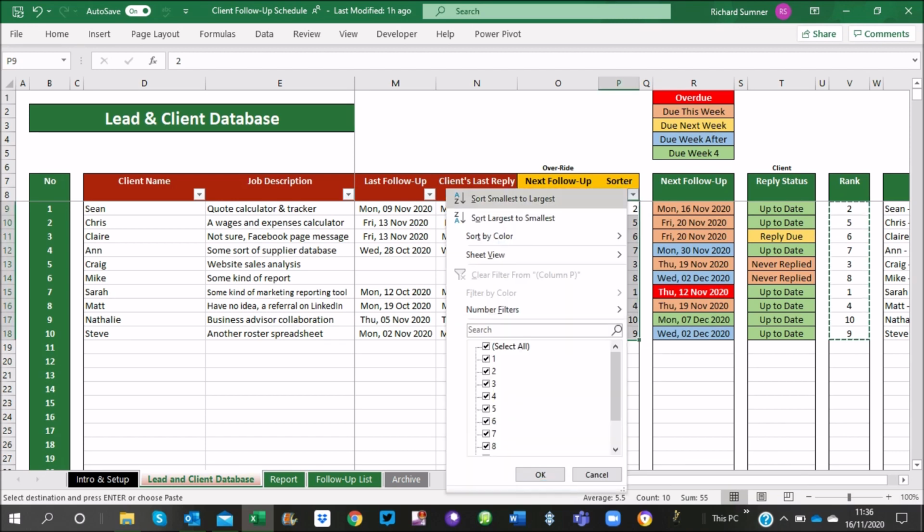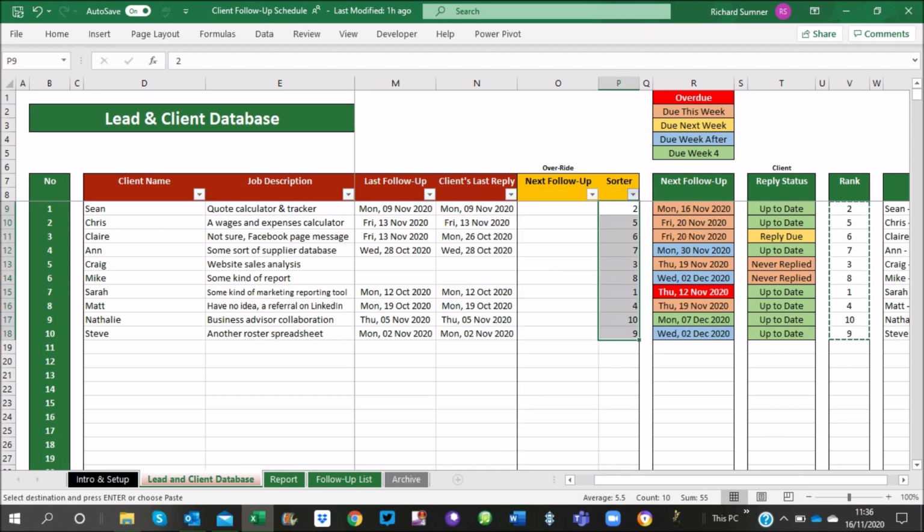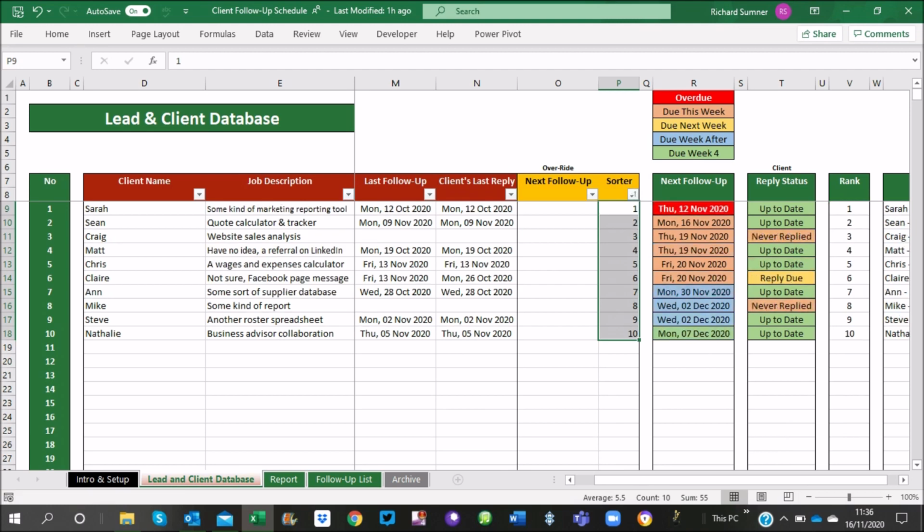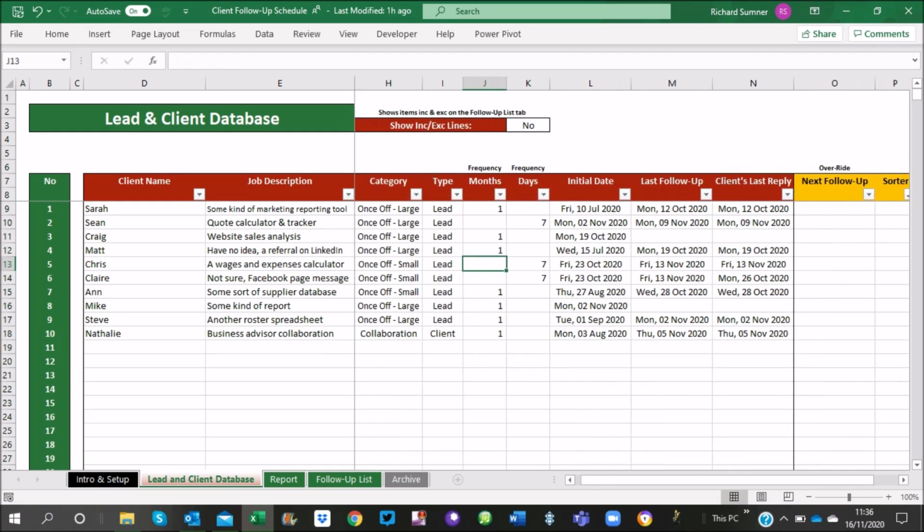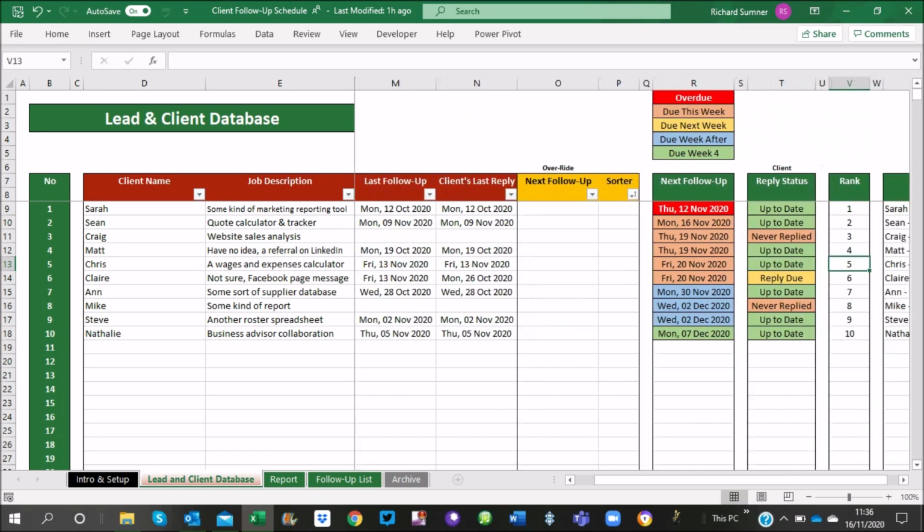Then you can simply go here and go smallest to largest, and it'll sort. Now it's sorted them all into the order, and then you can just clear that you used it. So it's just a temporary column so that you can in fact sort these things into the right order to follow up.